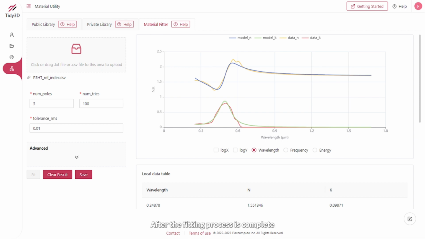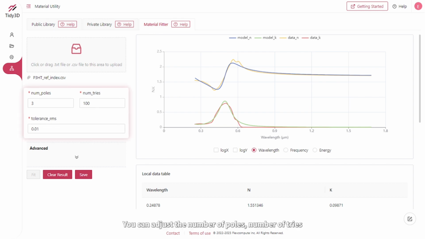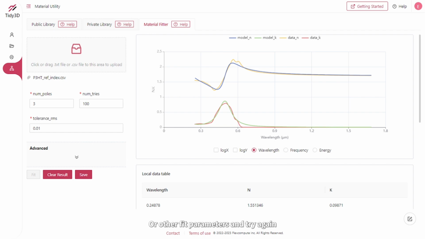After the fitting process is complete, the model and data curves will be displayed in the right side panel. If the accuracy is insufficient for your intended purpose, you can adjust the number of poles, number of tries, or other fit parameters and try again. When you are satisfied with your result, save the new medium to your private library.